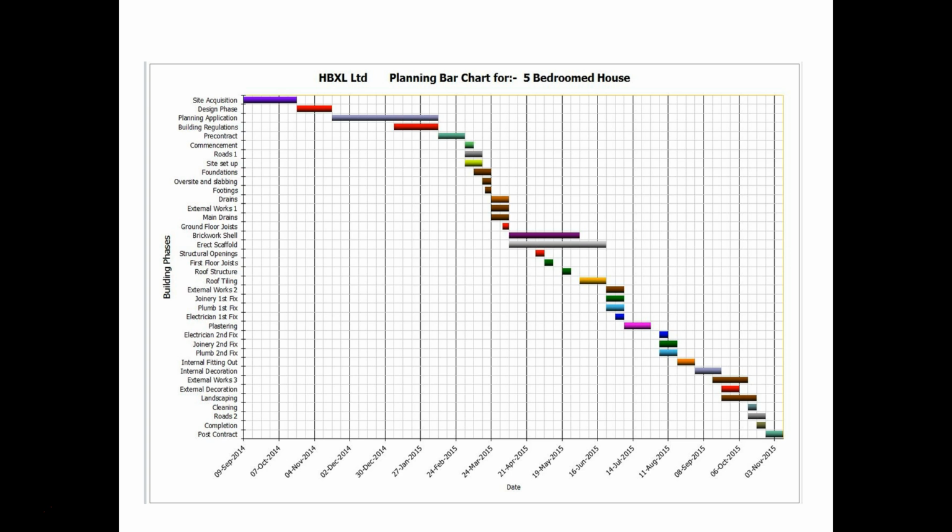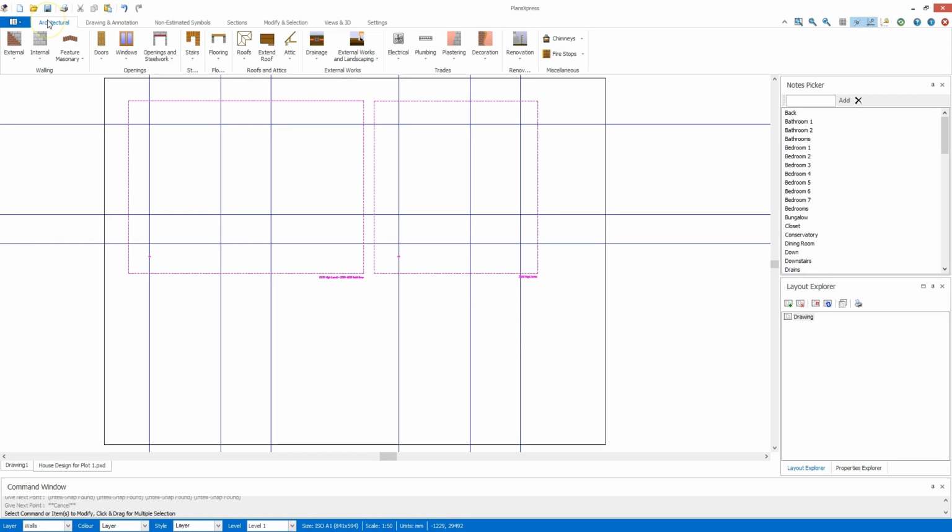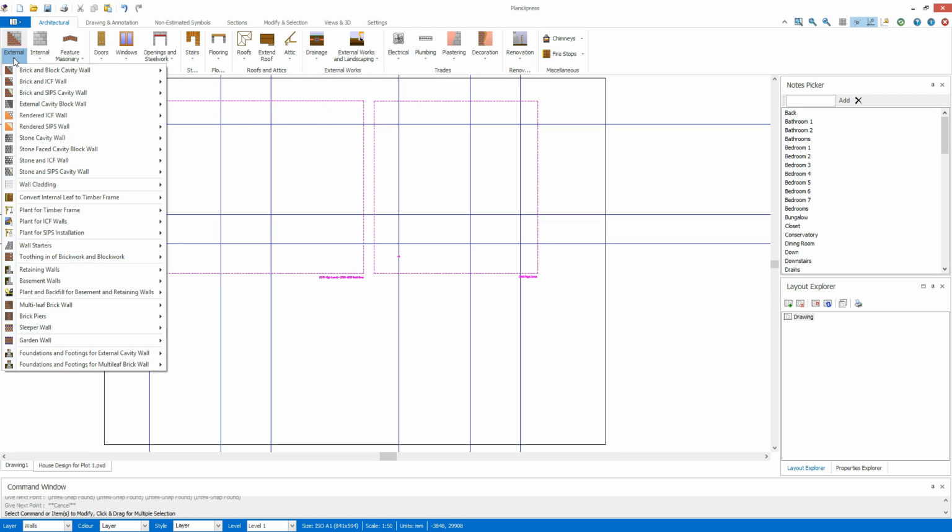I'm now going to show you in just a few minutes how you can design your own house in minutes rather than days. Okay, so here we are in PlansXpress. Before we start drawing, let's have a quick look at the screen. On the architectural ribbon, you'll see all the different elements that are available within PlansXpress. There's over 500 different entities to place on the drawing. Let's start with some external walls.